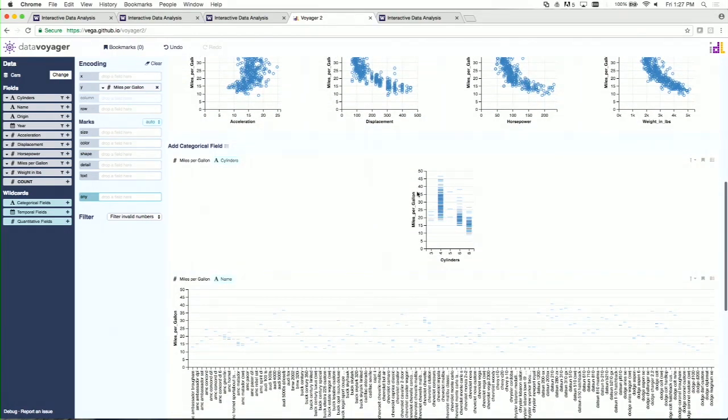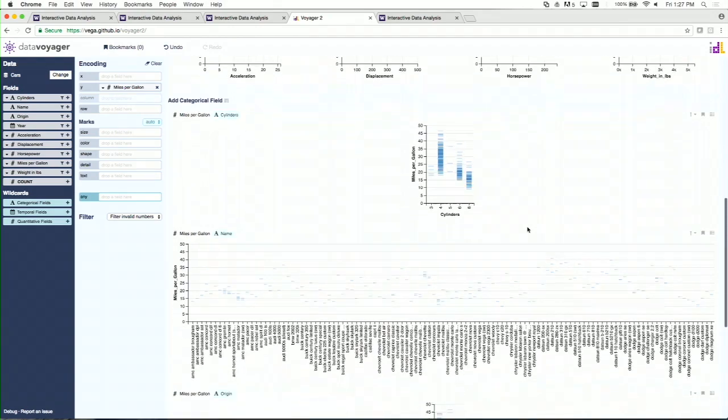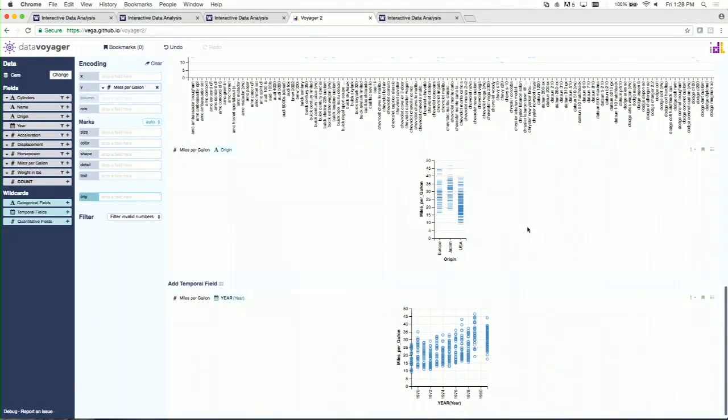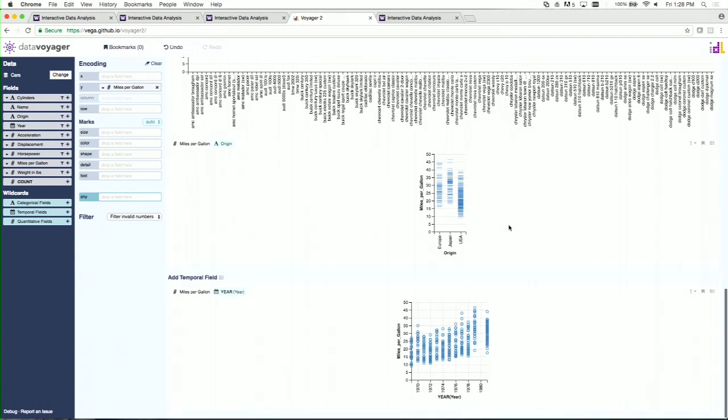I can see that as the number of cylinders increases, mileage tends to decrease. I can look at different origins, and it seems like the USA is creating the least fuel-efficient cars, which, we should say, is that true, or are there latent factors? That's something we'll come back to shortly. And then finally, I see this plotted by time. So I can see that mileage appears to be improving over the years included in this data set.